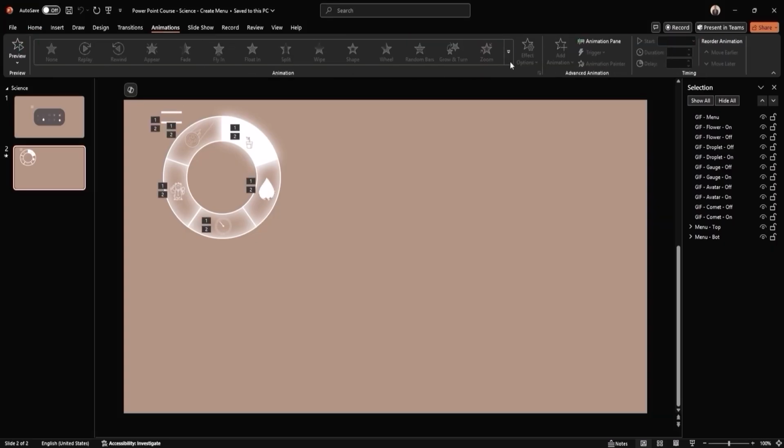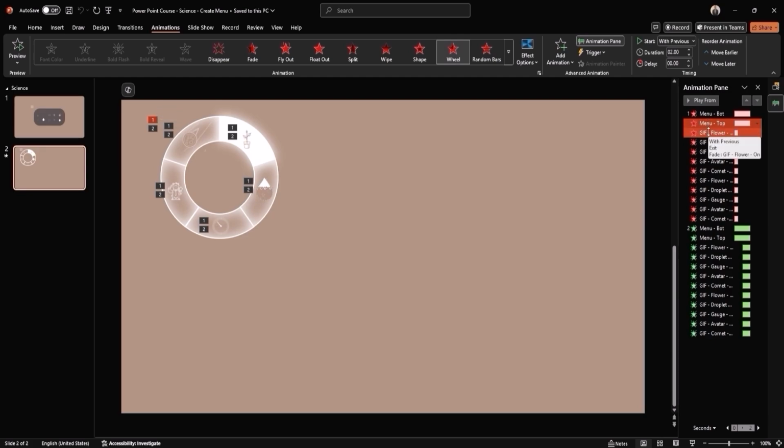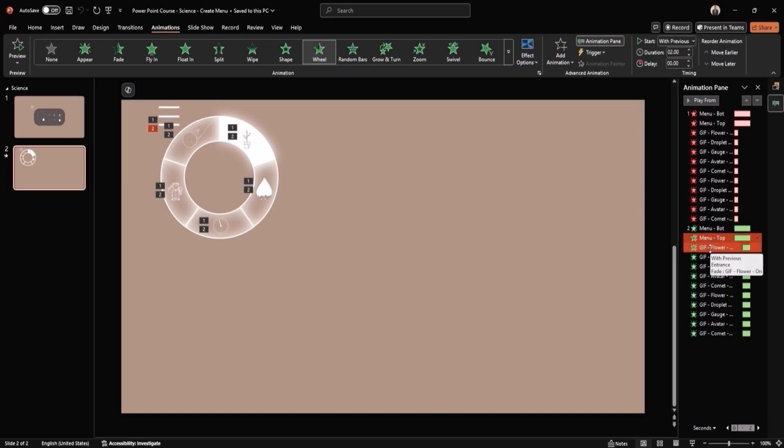Taking a quick look at the animations, we can see 2 main sequences, menu close and menu open, both triggered by clicking the menu icon. The menu close animation uses exit animations for both the top and bottom menu layers, as well as the 10 GIFs, making the menu smoothly disappear from view. The menu open animation works in the opposite way, using entrance animations for the same elements to bring them back into view. The only difference here is that the 10 GIFs have a short delay, so they appear just before the menu fully opens, creating a smoother transition.